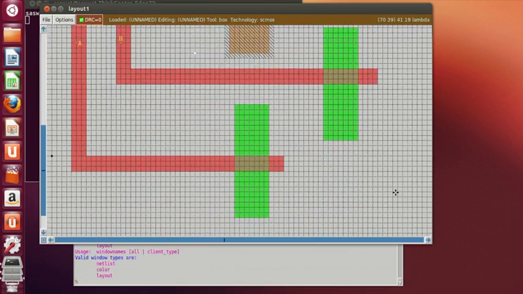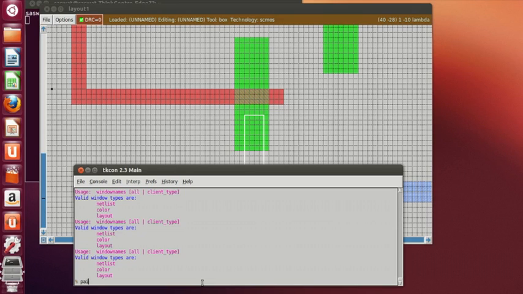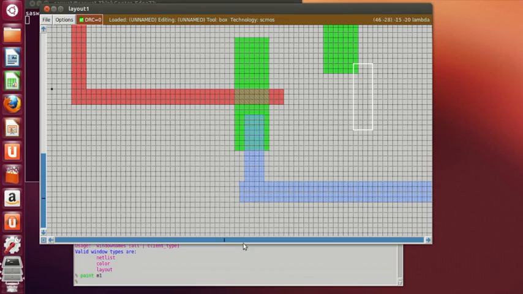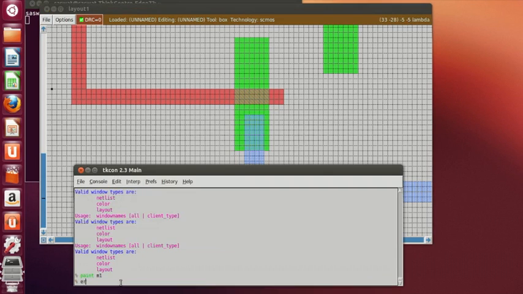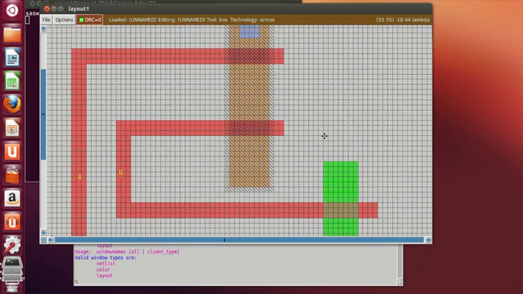So the VDD is connected now. The ground. Select the area. Paint M1. Now, this is the drain terminal.